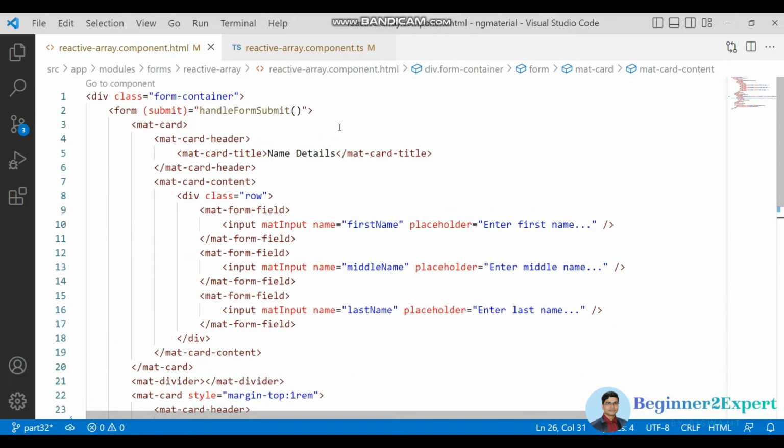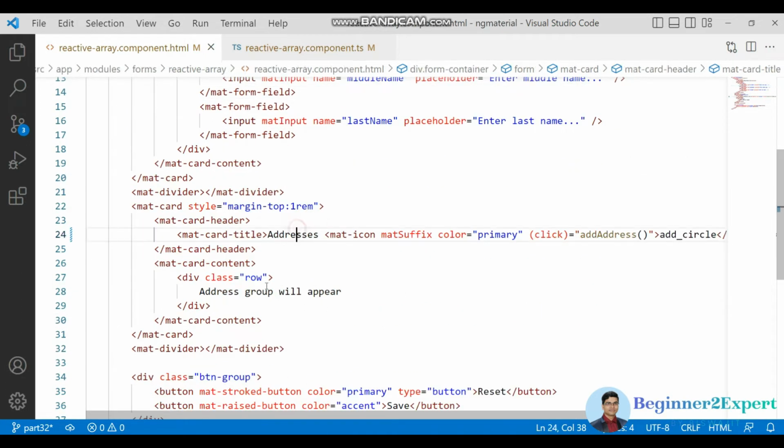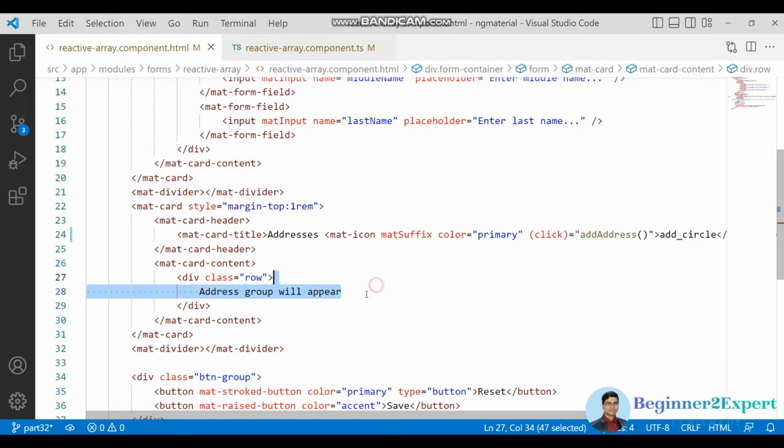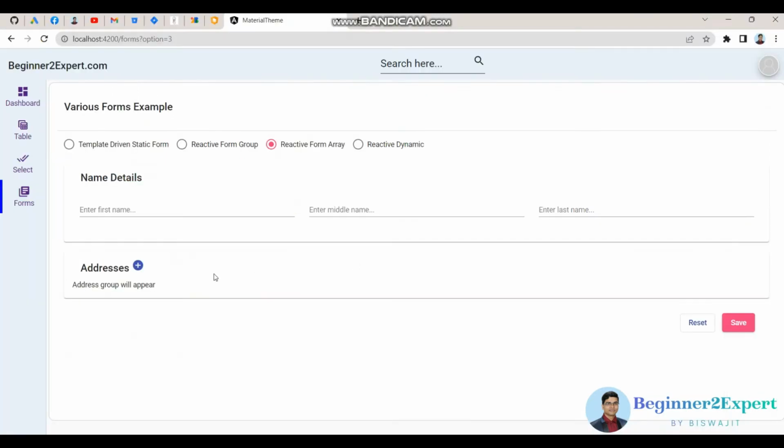So far I have designed a static HTML design here, that is name details and the address. Here the address group will appear. If I open the browser, you can see that design, only the simple design, and if I click this plus icon, more address groups will be added inside this panel. So how do we achieve that?